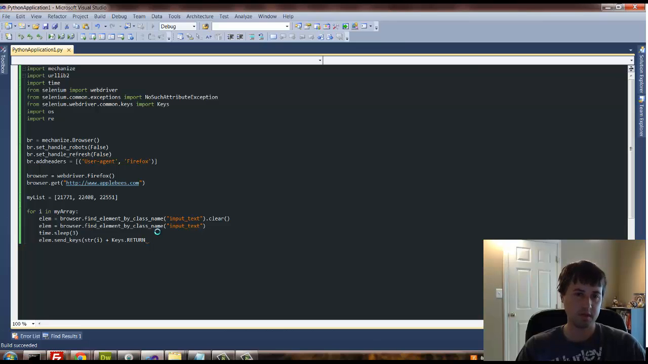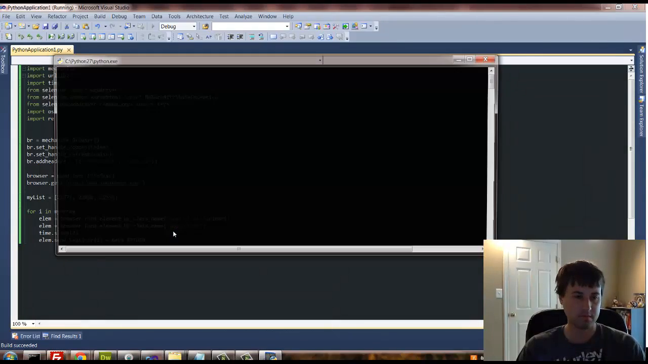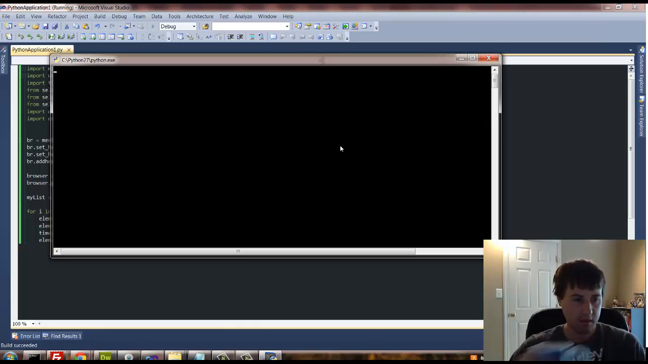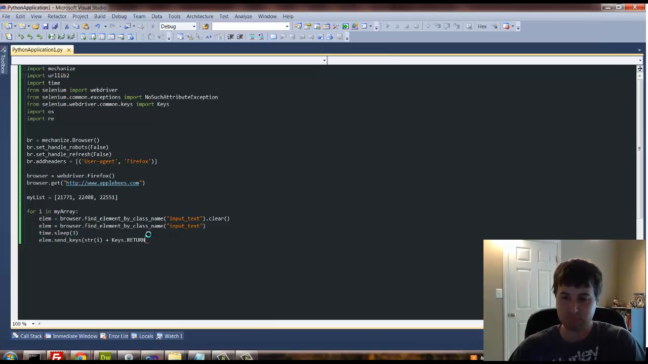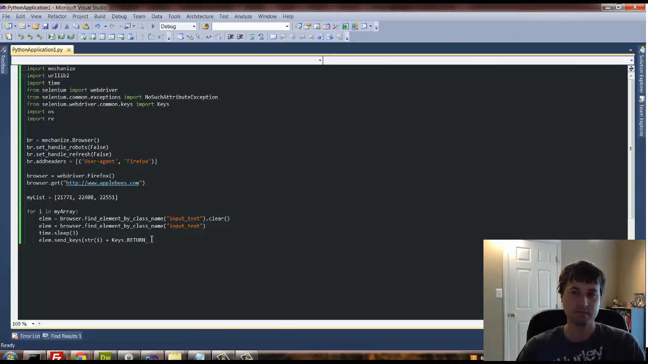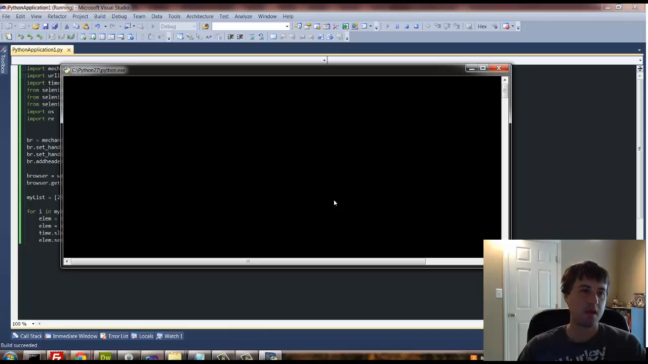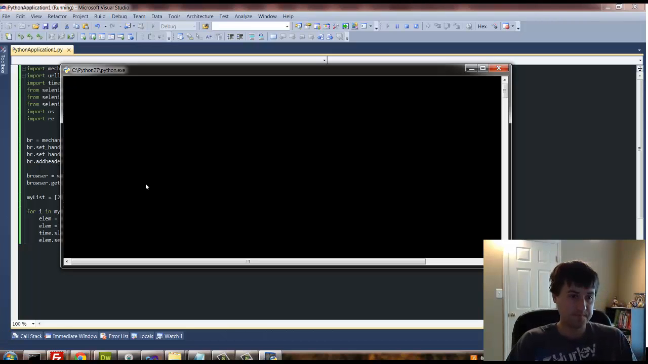Let's see what's going on. Yeah, we're missing a parenthesis here. My bad. We're actually missing a parenthesis on the end of this. All right, so now when we run this, you're going to see the browser pull up, and then for each element within the array or the list, it's going to input that into the box, and it'll search for all three of those zip codes.